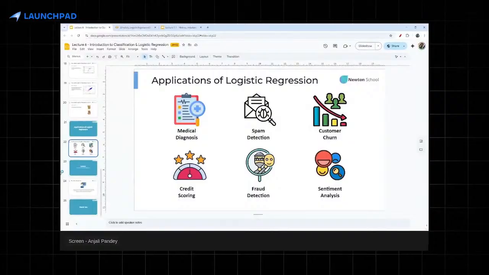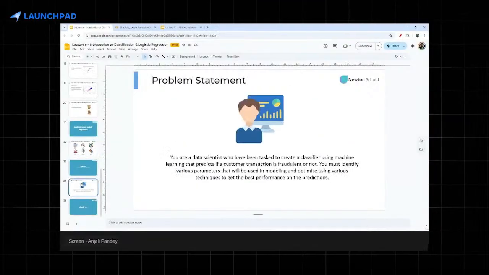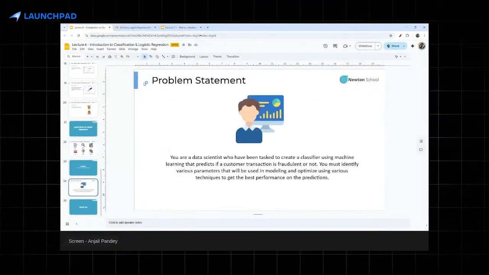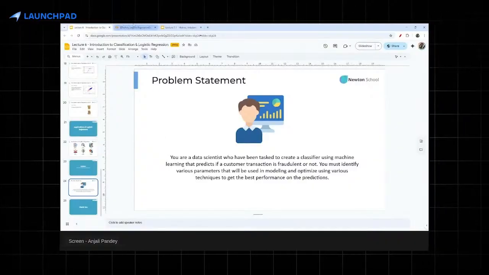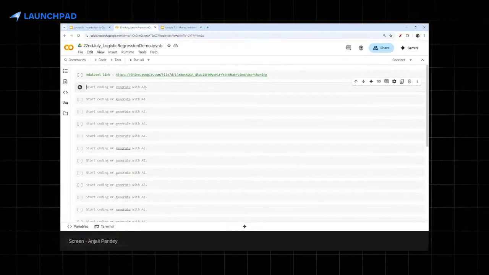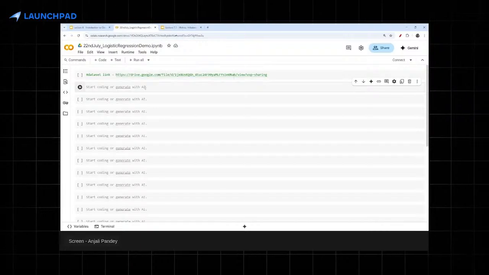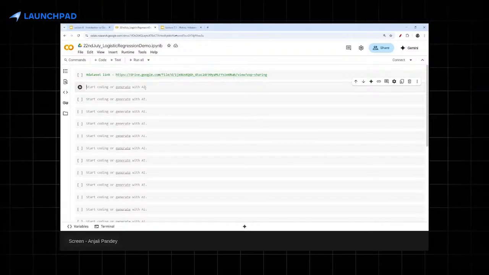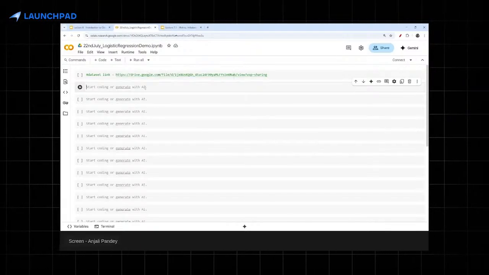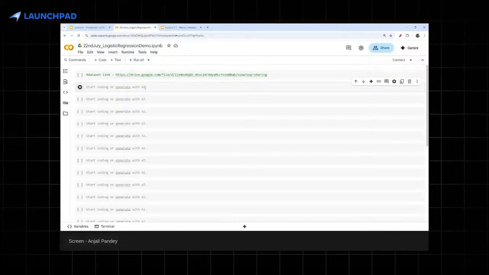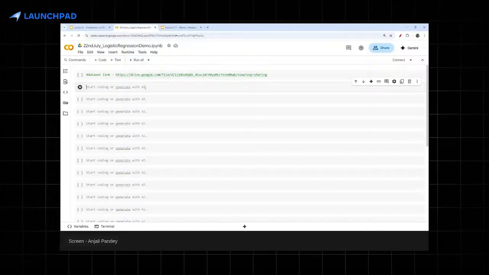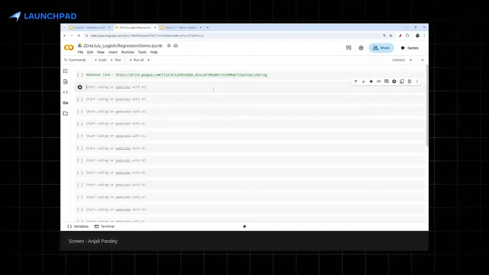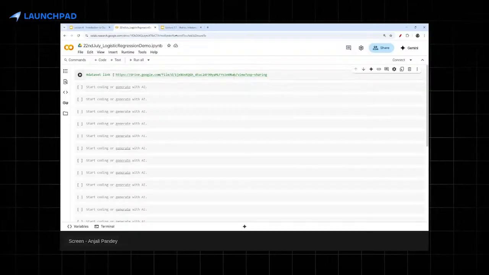Now let us go back here. Let us try to do a hands-on demo on this. We'll try to work on fraud detection using a set of transaction-related credit card features. We are going to build a model using logistic regression to predict whether or not a particular transaction is fraudulent. So this is the problem statement.